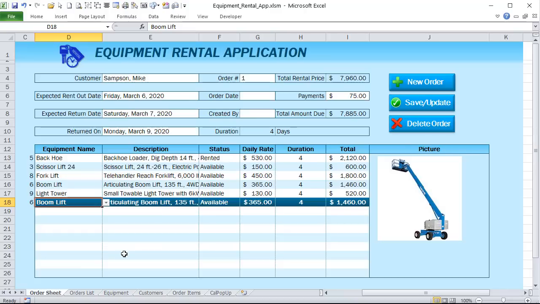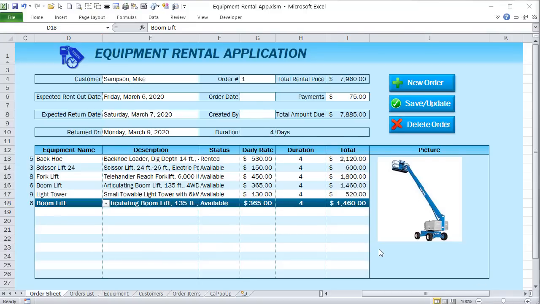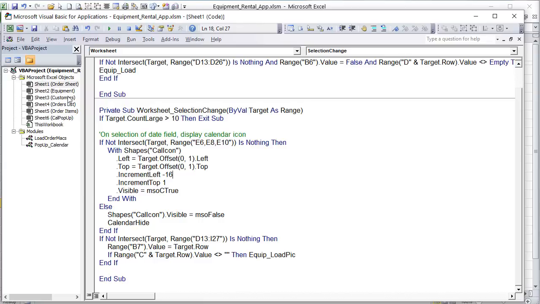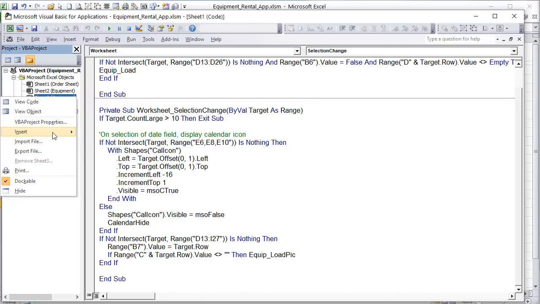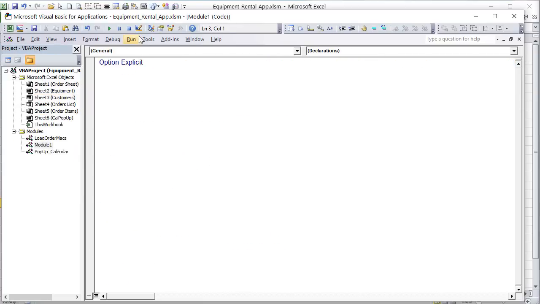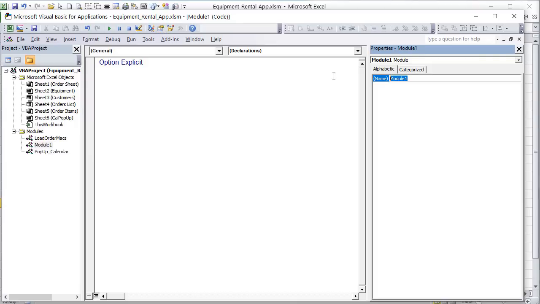I'm going to call it save update. We're going to use the same macro whether we're updating a brand new order, whether we're updating an existing order, or we're saving a new order. So let's write some code on that now. Okay, so back into the VBA editor we go. We're going to create a brand new module. So we're going to right click anywhere here, insert module, and I'll give it a module name. I always want to name our module so we know what's inside. Let's just call it order save update max.